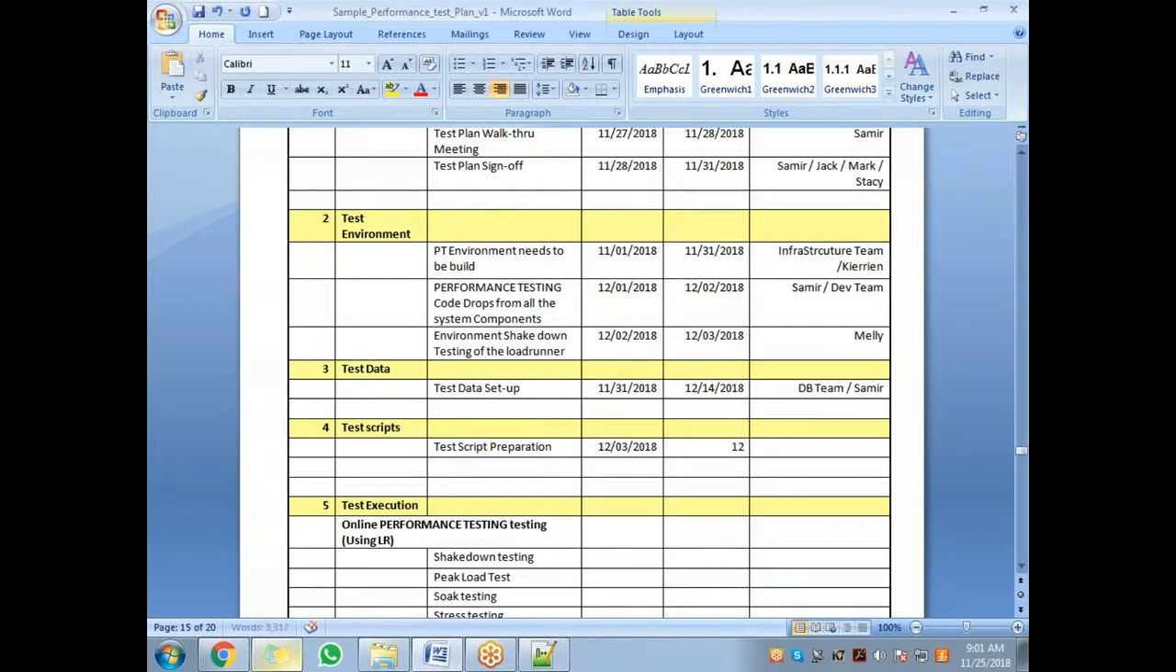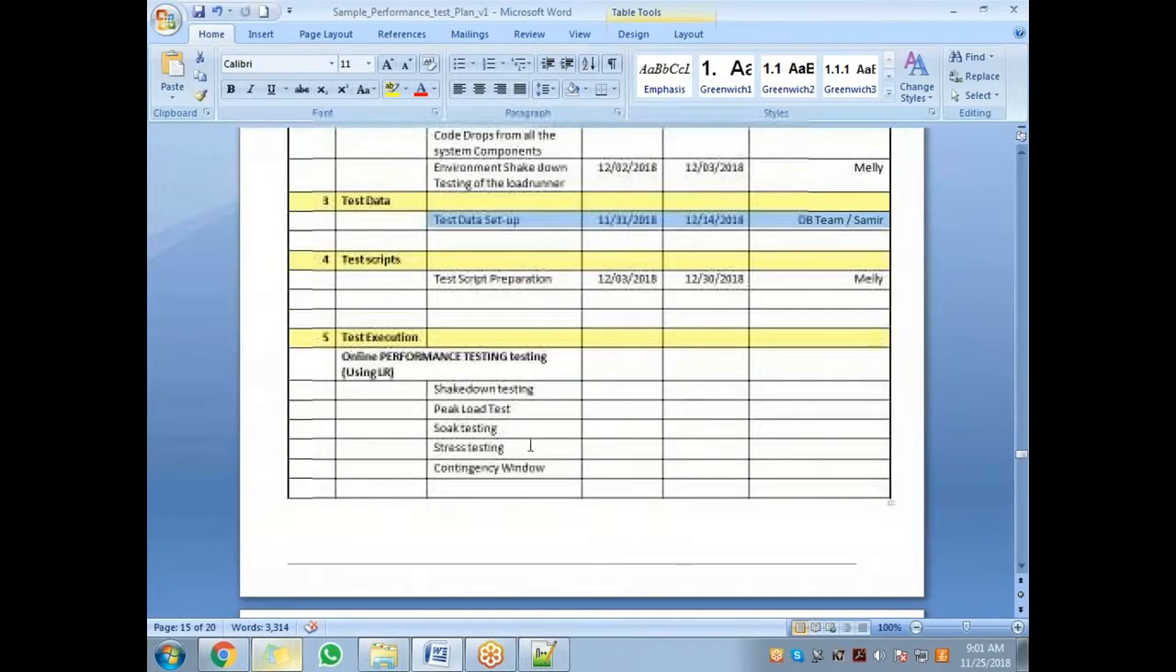Which means 12/30/2018. Who is the owner? Maybe Melly is the only performance tester. She's the only one creating the test scripts, so you can put the test scripts there. She has 1 month now to create them. As she is creating the test scripts, test data is happening at the back end. For creating the scripts you need a minimum of data, not a whole lot. As soon as that data is done, she can start creating the test scripts. So these two things can happen in parallel as well.